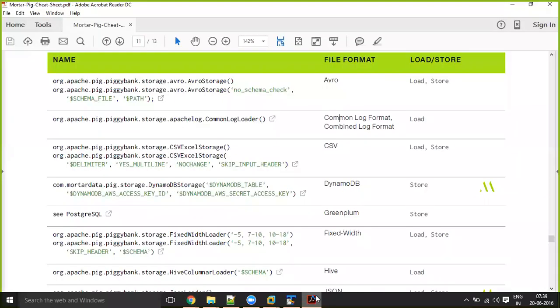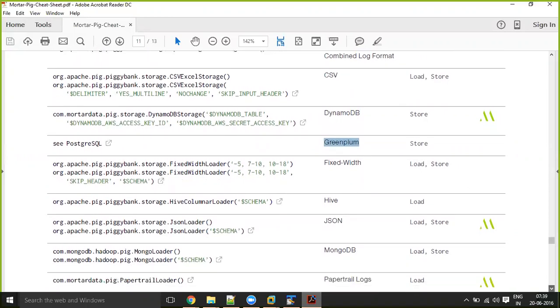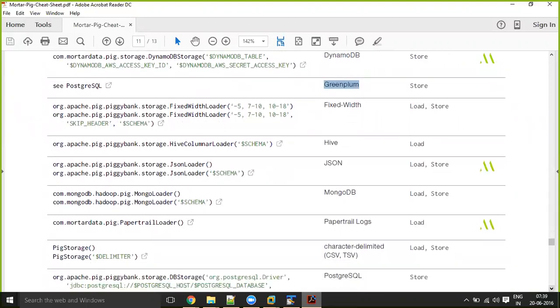Okay, so those are log file formats, common log format and combined log loader, both are available. In case you have any data in Excel sheets and want to load it directly, yes, you can use the CSV Excel storage. And DynamoDB is one type of database. Greenplum is to interact with your PostgreSQL. And fixed width loader is not much widely used. Hive columnar loader also not.